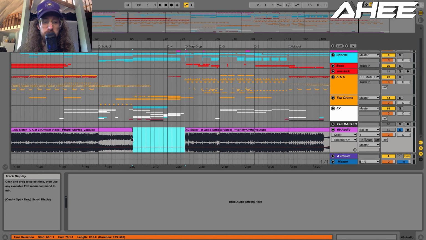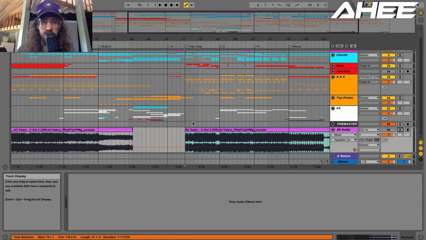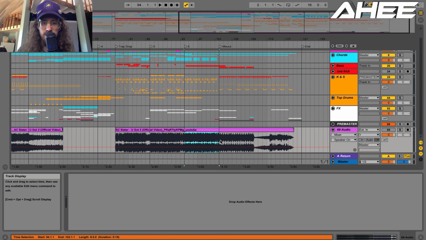I wanted a bit of a bigger build, and mine actually goes into a trap drop because I like switching up genres like that in the same song. And so I've got an 18 bar build here. And then the drop is another 16 bars. And then there's that extra 8 bars. And then he's got another 8 bars of a mix out and then 8 bars of an outro.